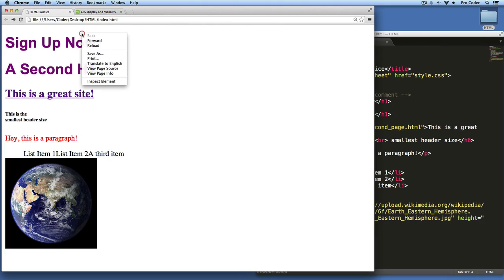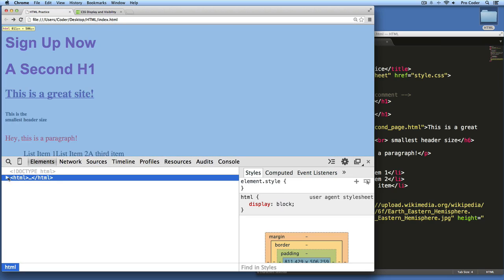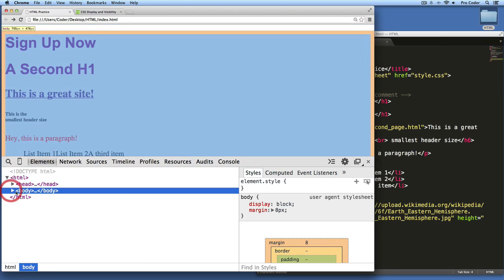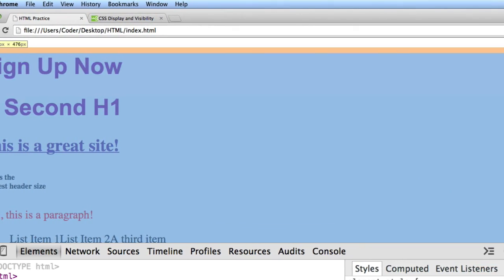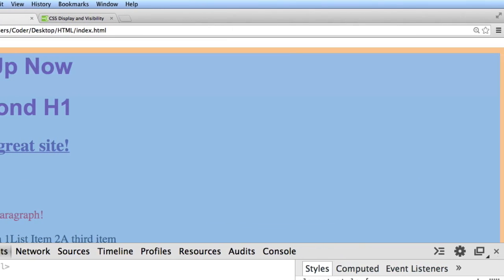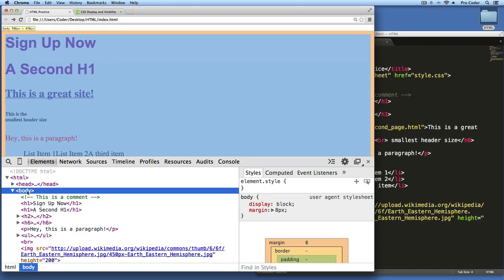So if I right click on this and click inspect element and unfold this, when I hover over the body tag, you can see that the body tag is kind of the master tag of this browser window here, right? So it's the main parent tag. When I hover over it, the blue represents the amount of space that it consumes. Okay, so it consumes the full available width of the browser window.